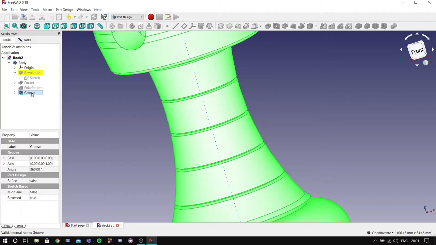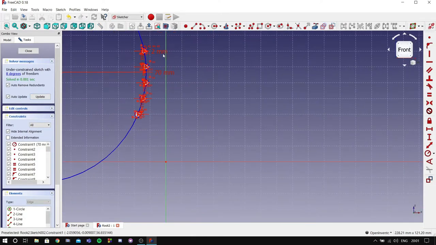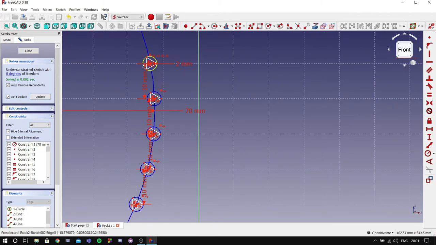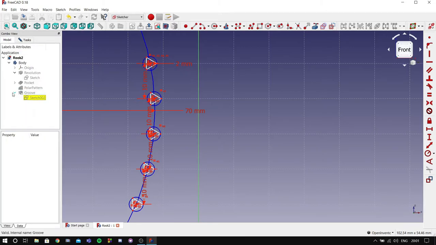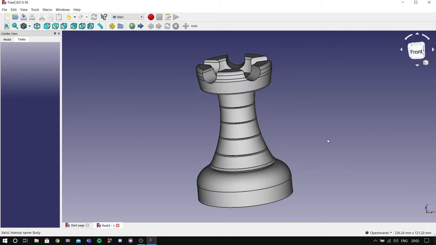using the groove function. The thing that I did to achieve this was I created specific triangles which enter into the model, and using that I used the groove function and I created those grooves. So this was pretty much it. I think it looks cool.